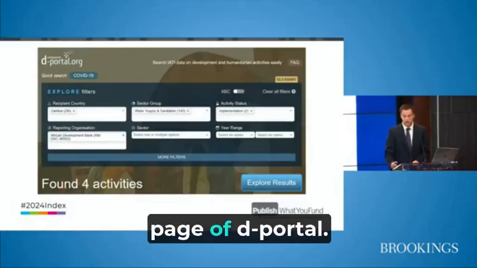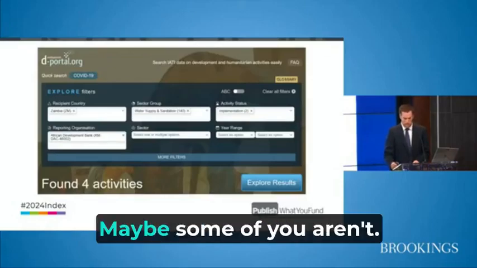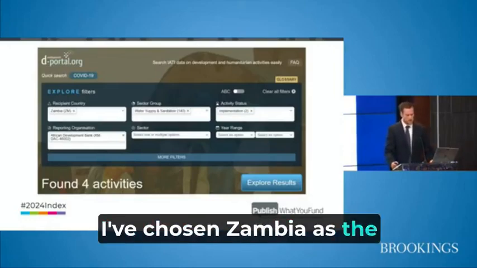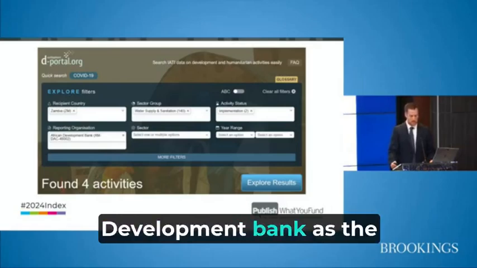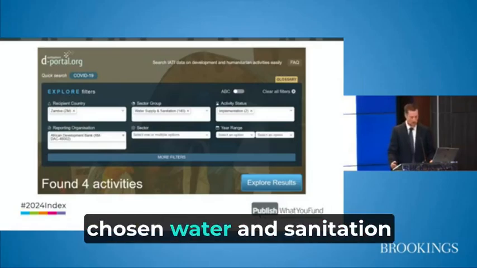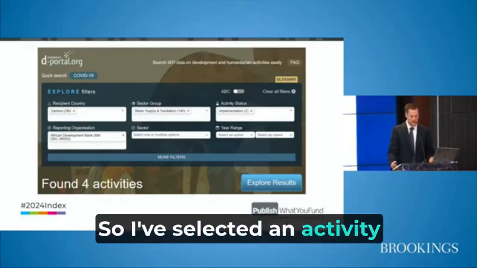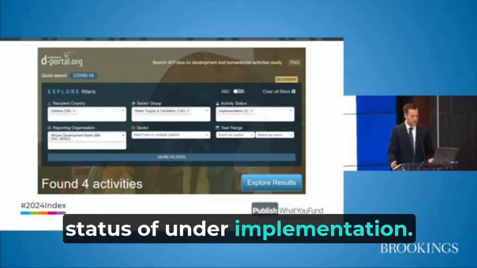So this is the front page of dPortal. I'm sure many of you are familiar with it. Maybe some of you aren't. You can see I'm filtering the data. I've chosen Zambia as the recipient country. I've chosen the African Development Bank as the reporting organization. I've chosen water and sanitation as a sector group, and I want to look at live projects. So I've selected an activity status of under implementation.